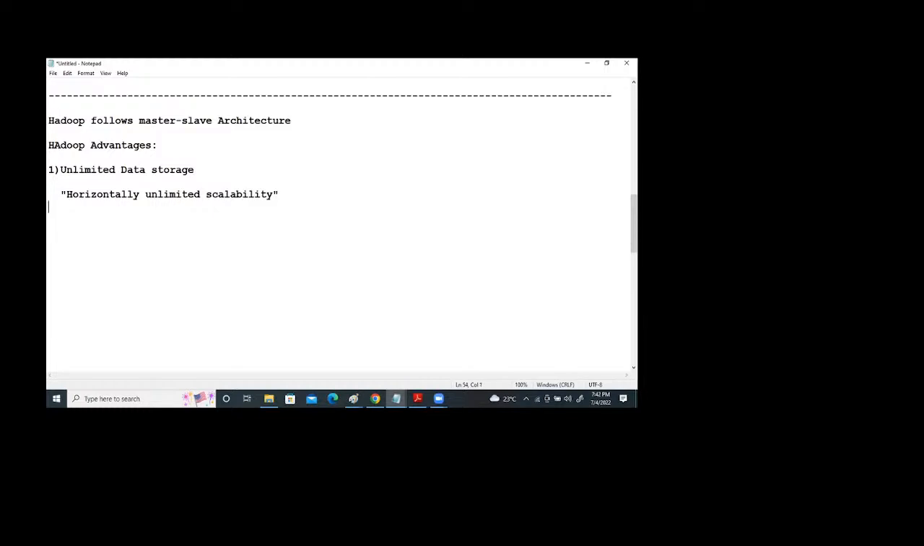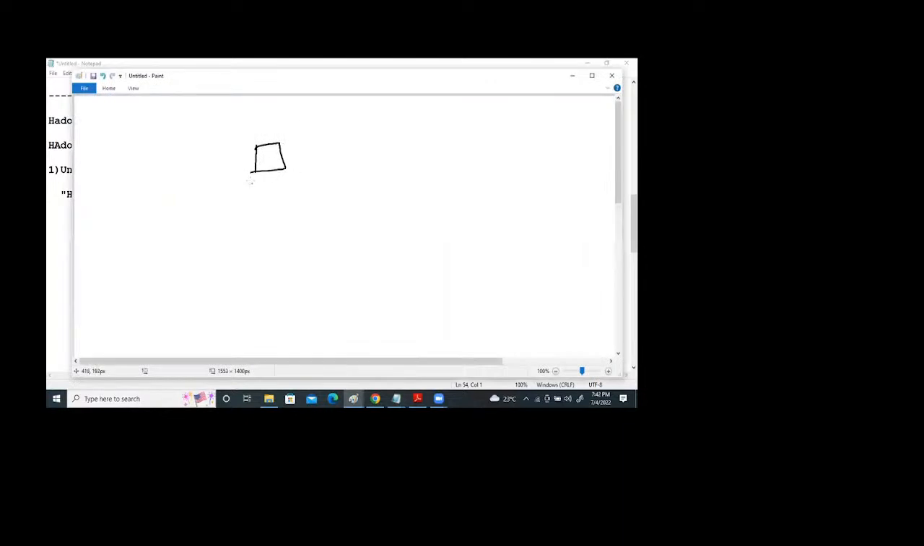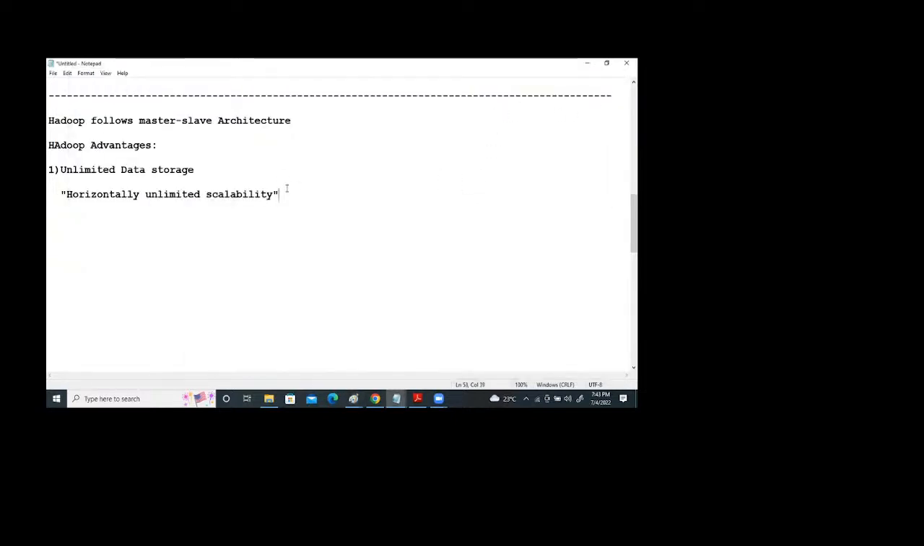It means a horizontally unlimited number of slaves. For example, you're running a business with a master and only 10 slaves. Your customers increase, branches increase, so your data also increases, right? You cannot go with the same number of slaves when customers increase by 1,000 times and data increases by 100 times. You will keep on increasing the slaves. Horizontally unlimited scalability: you can keep on adding.